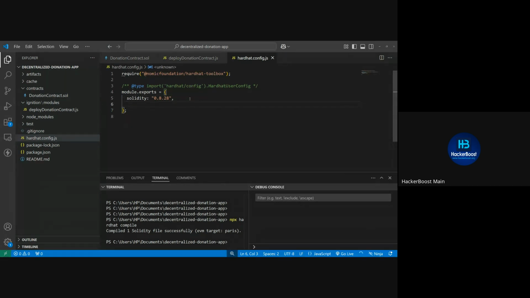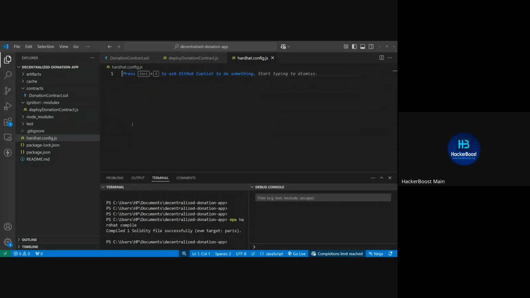You just have to add the network. So we say networks, and then this one takes the account and then the private key. Okay, so let's not give ourselves headache. Cancel it like this. Then go to HackerBoost. We have the boilerplate code there.